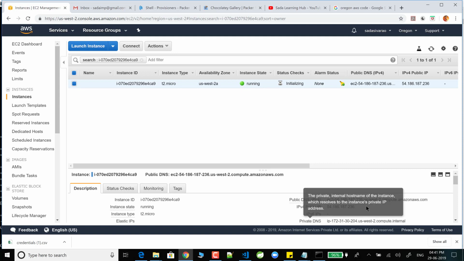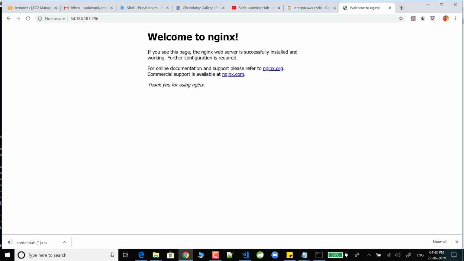See, for example, now I am going to connect with my IP address. Right? Now see, you are able to successfully connect with Nginx. Whenever you require an image with Nginx, you can directly use this image. Finally, Packer is going to create images.